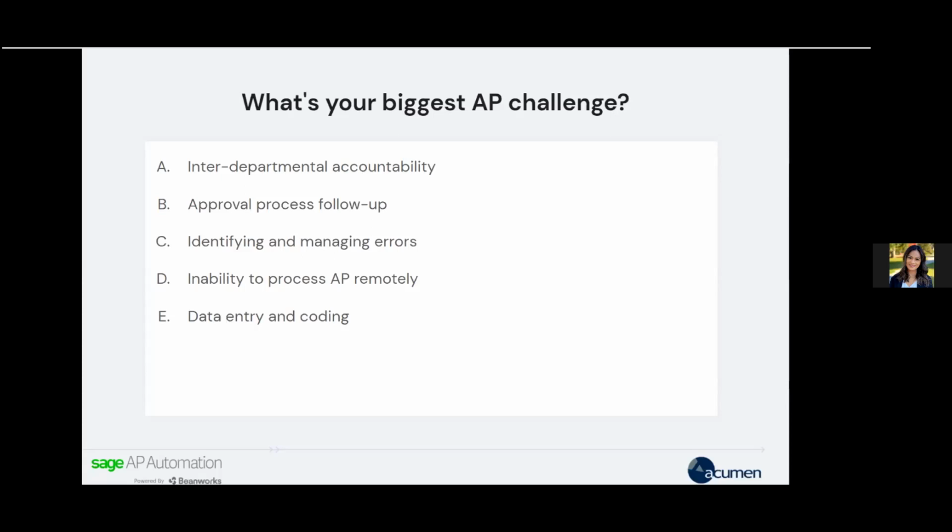It looks like following that, we've got the data entry and coding, as we all know, isn't the most enjoyable thing to do manually every day. And then finally, identifying errors and the inability to process AP remotely. So two major points, especially in times like this, or what we've experienced over the last year with a lot of businesses shifting to working from home.